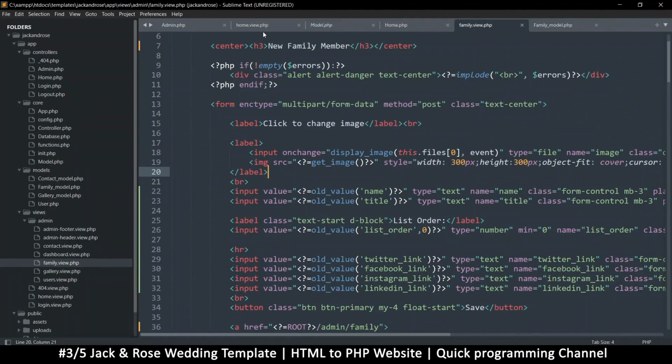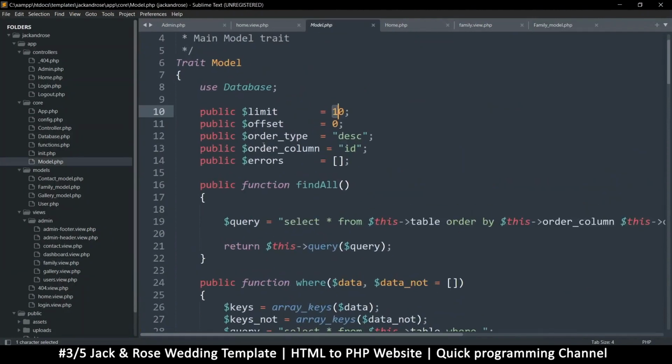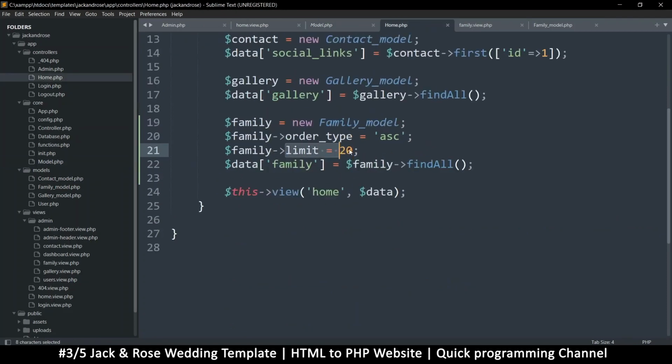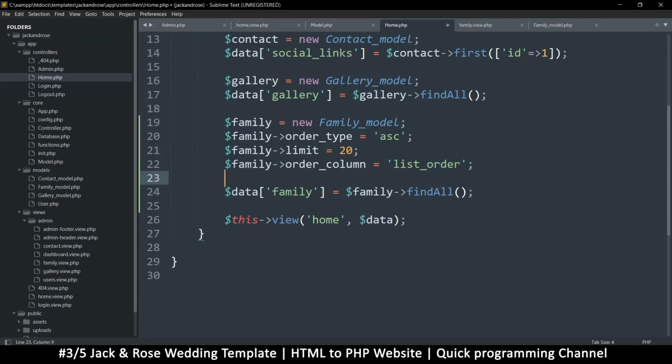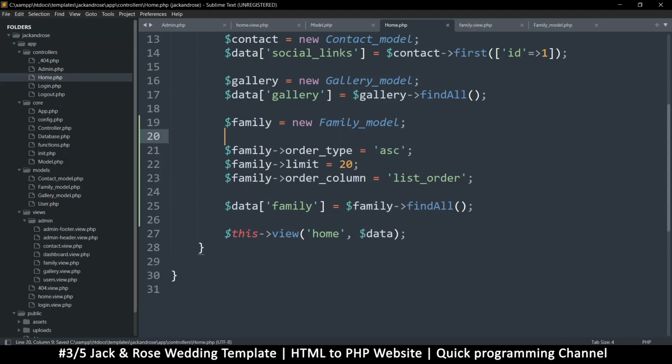So what we'll do is, if you go to the model, the main model here, you see that there's an order column that we are using and we're calling it ID. But we can change this. So I'll grab that. Let's go to the home controller. Right here where we're changing the limit and everything else, let's also change the order column while we're at it. Now the order you put these does not matter. As long as you put them before you run this, they will all be updated. So it doesn't matter which one you put first. So we just tell it that the list order is the column that we are using to order.